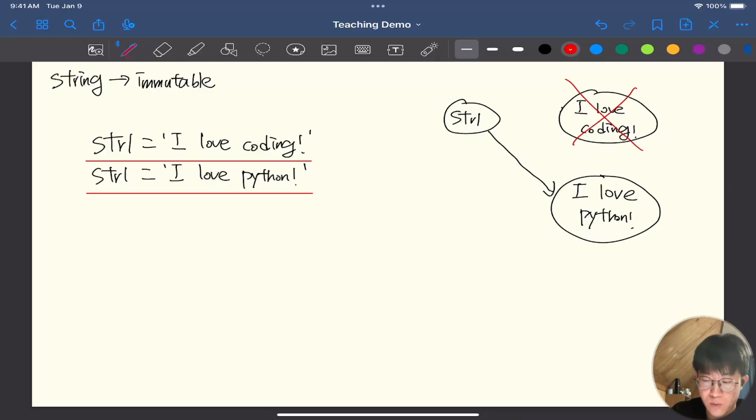So yes, you updated what the name tag points to, but that's not the point. You didn't modify the existing object. You created a new object. This is what it means to be immutable. Why does this matter? Let's say between these lines we had another line, string 2 equals string 1. What change does this make?